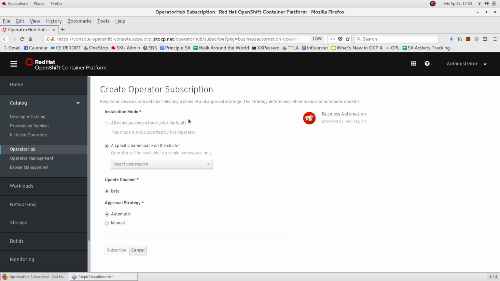Of course, you can create multiple subscriptions for multiple projects, or you can install the operator so that it will be available for all projects. Of course, this mode must be supported by the operator. Then you select the update channel, so where the operator manager will look for the updates, and the approval strategy for updates, whether it will be automatic or manual.